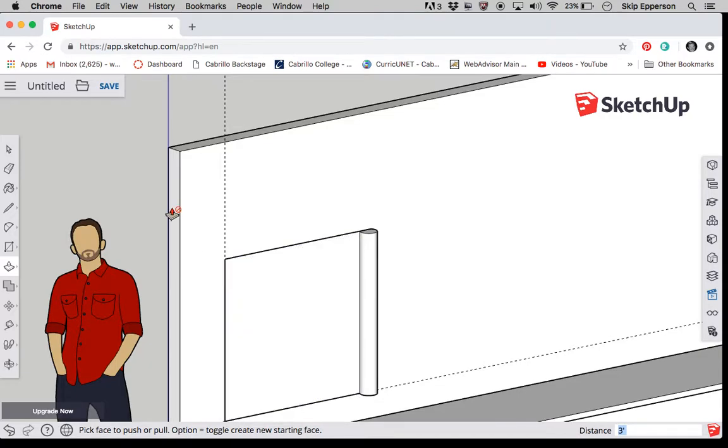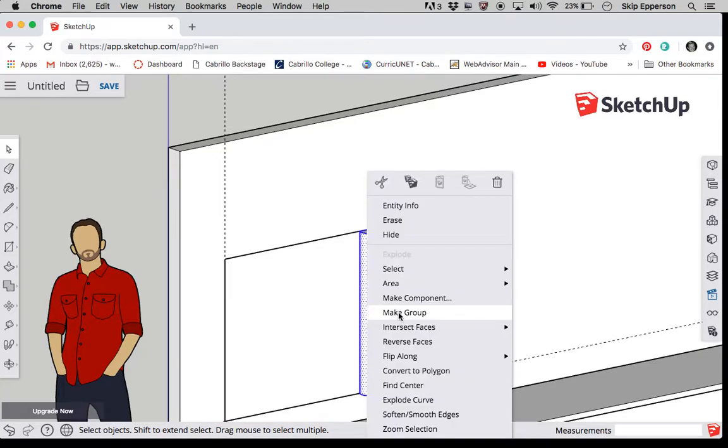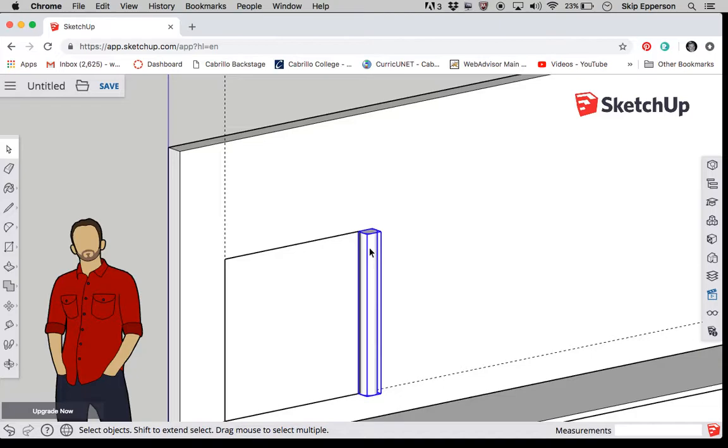I've got a light. I'm going to turn that into a group. Select it, draw a rectangle around it, and right click and make it into a group. Now it's a happy little group.